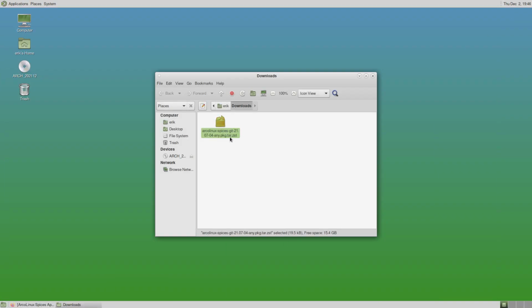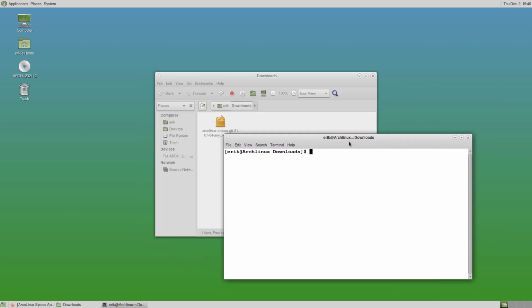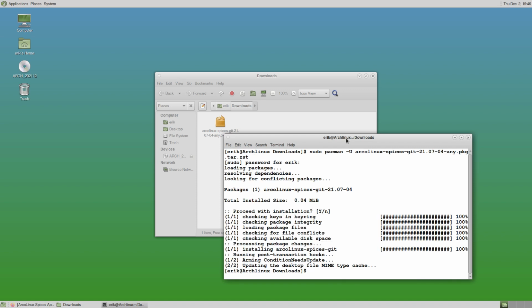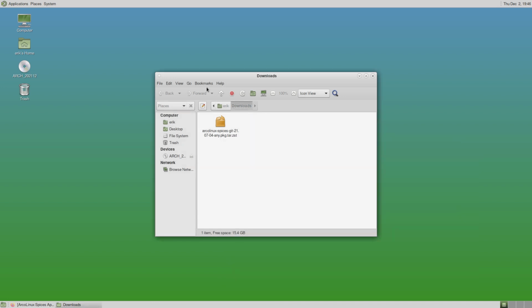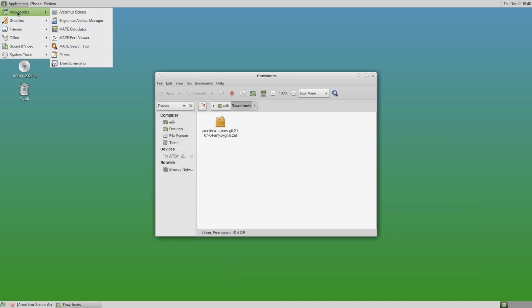This is a tar.zst, which means open in terminal sudo pacman -U. You install it. So you type U. That's how we remember it, these stupid sentences. Done. ArcoLinux Spices Git is installed. Okay, what happened now to my system? Nothing. You need to run ArcoLinux Spices.